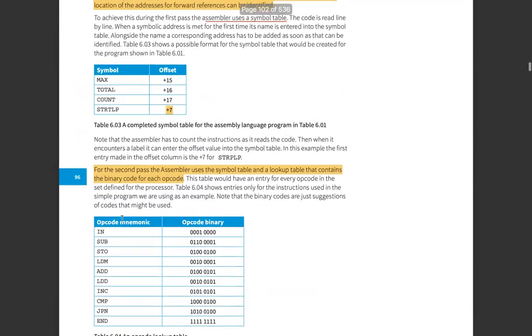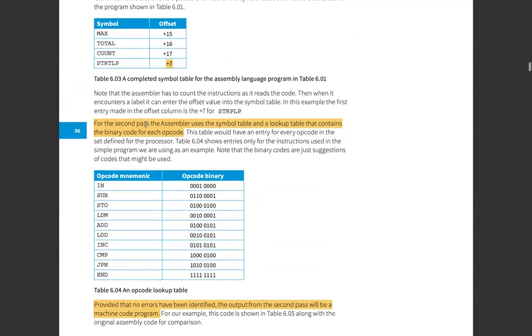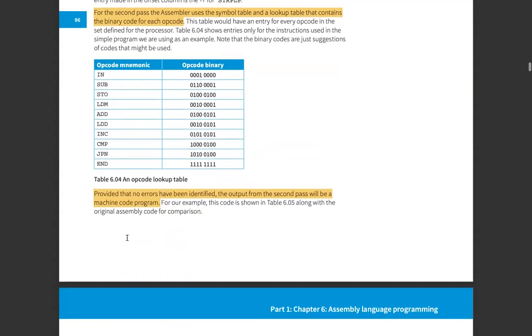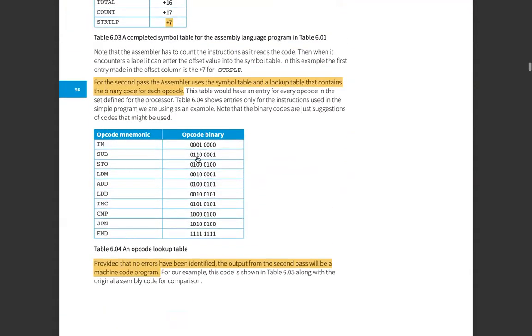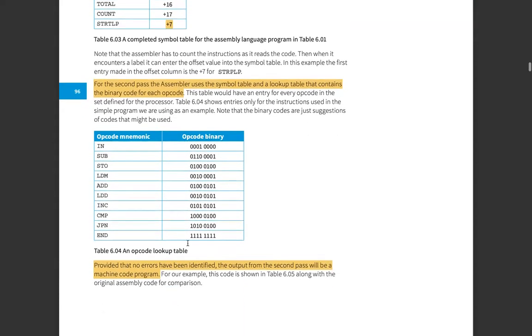Now, once I have identified my symbol table, I will move on to my second pass. For the second pass, the assembler uses a symbol table and a lookup table. This is my lookup table. The lookup table simply identifies the binary opcodes for each mnemonic. So if I'm using these opcodes, like SUB or STO, their binary representations are mentioned here. I have the numeric values of my symbols here. I can combine both of these together to form a machine code instruction.